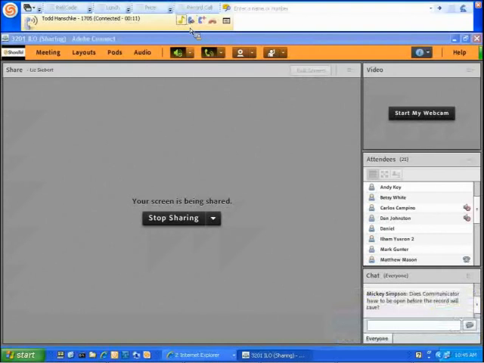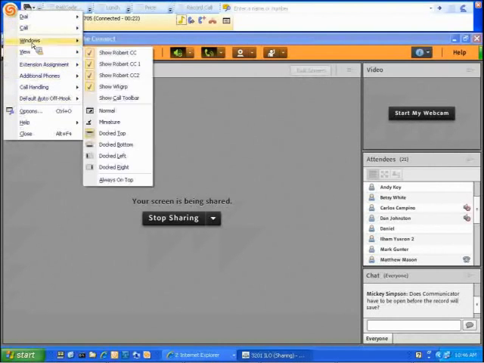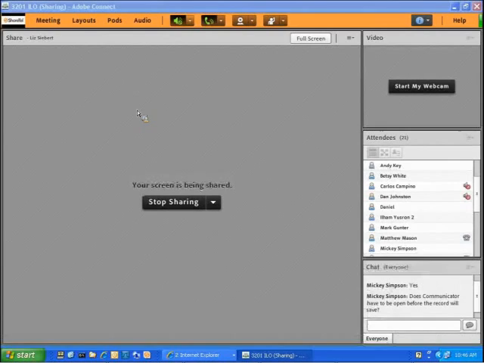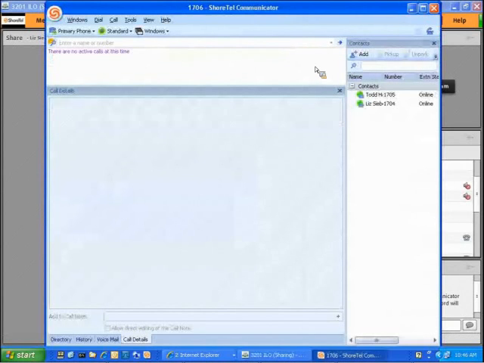So again, it depends on how you want to view and use Communicator. If I go to my ShoreTel logo, I can go to View and return my Communicator to a different view if I want a different view for my Communicator. So, questions on moving different views and so forth?